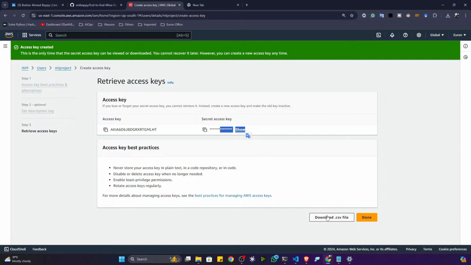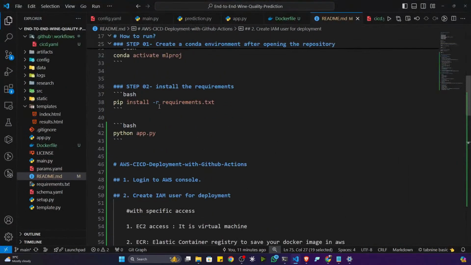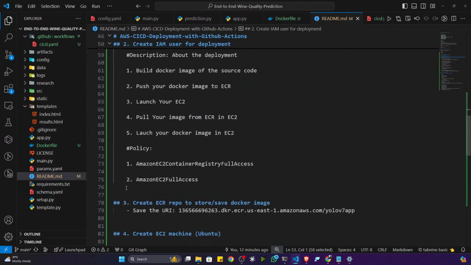Now you can download it as a CSV file as well, so that I need later on. Don't share this key with anyone, otherwise they will also be able to access your account. I'll remove it after the recording, that's why I'm showing you. So it is created. Now you can see this first step we have done. That means we have logged into our AWS account. Then after that we created the IAM user with the permissions we have given.